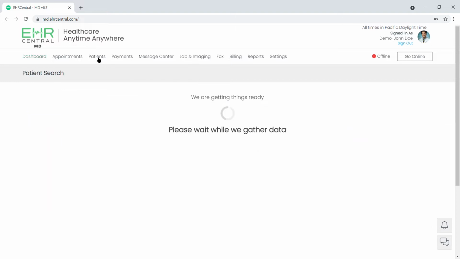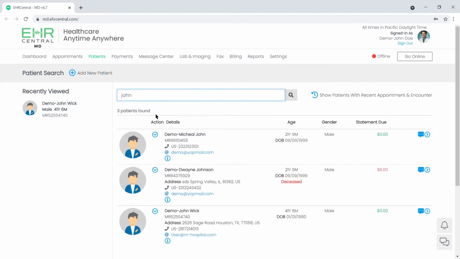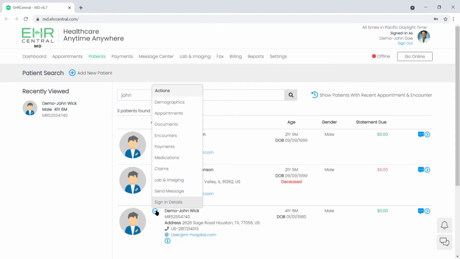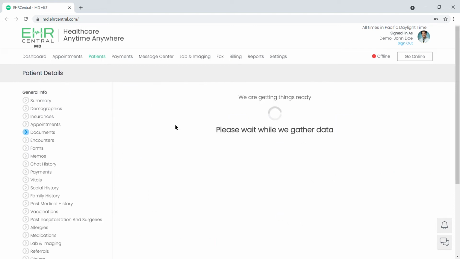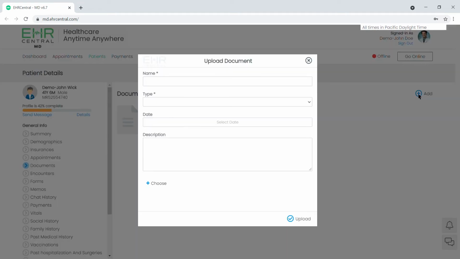Begin by navigating to the patient's page and search the patient by their name or another unique attribute like email or phone number. Open the drop-down menu and choose Documents. As you might have noticed, there's no document in this patient's details. Click on the Add button here on the right of the screen.